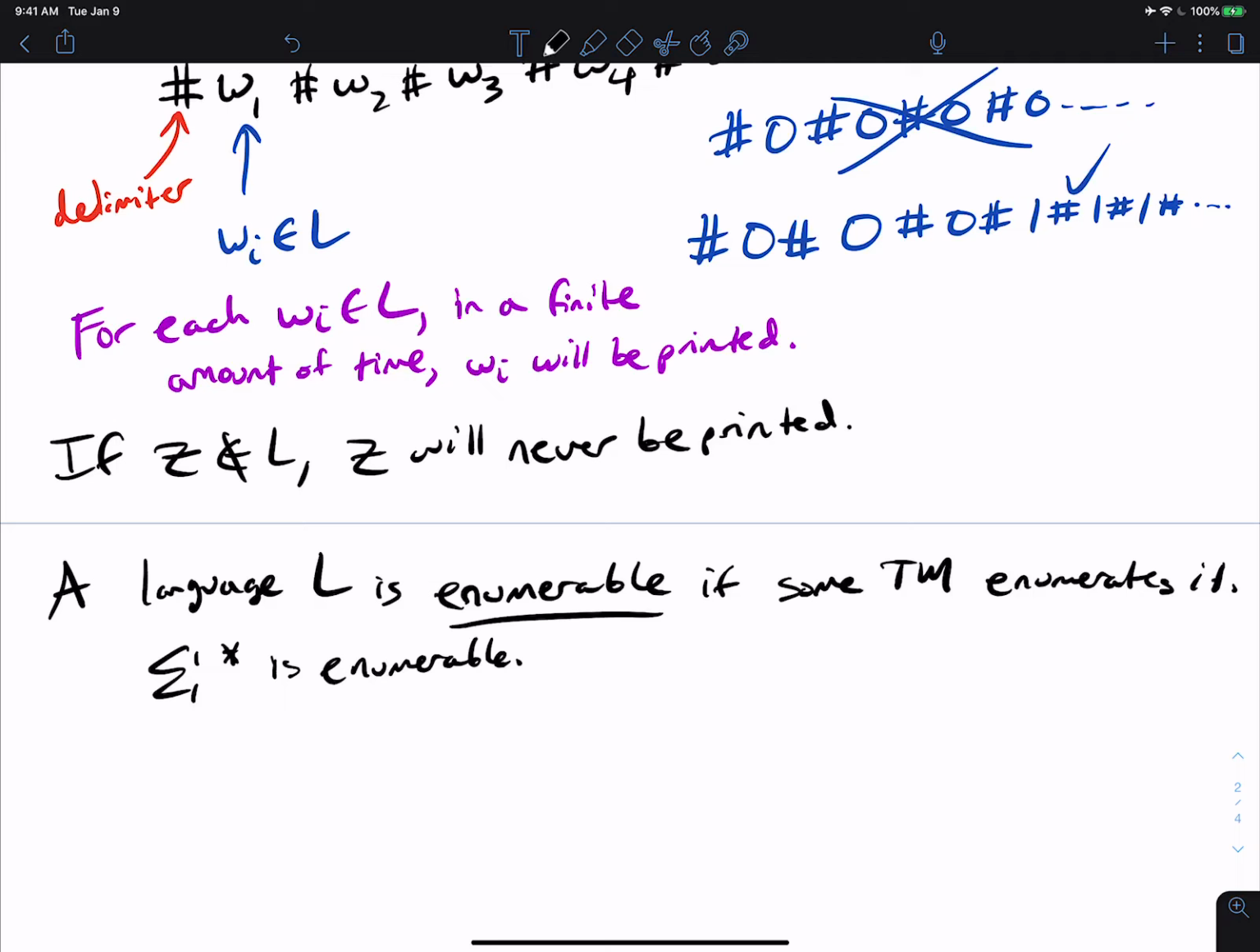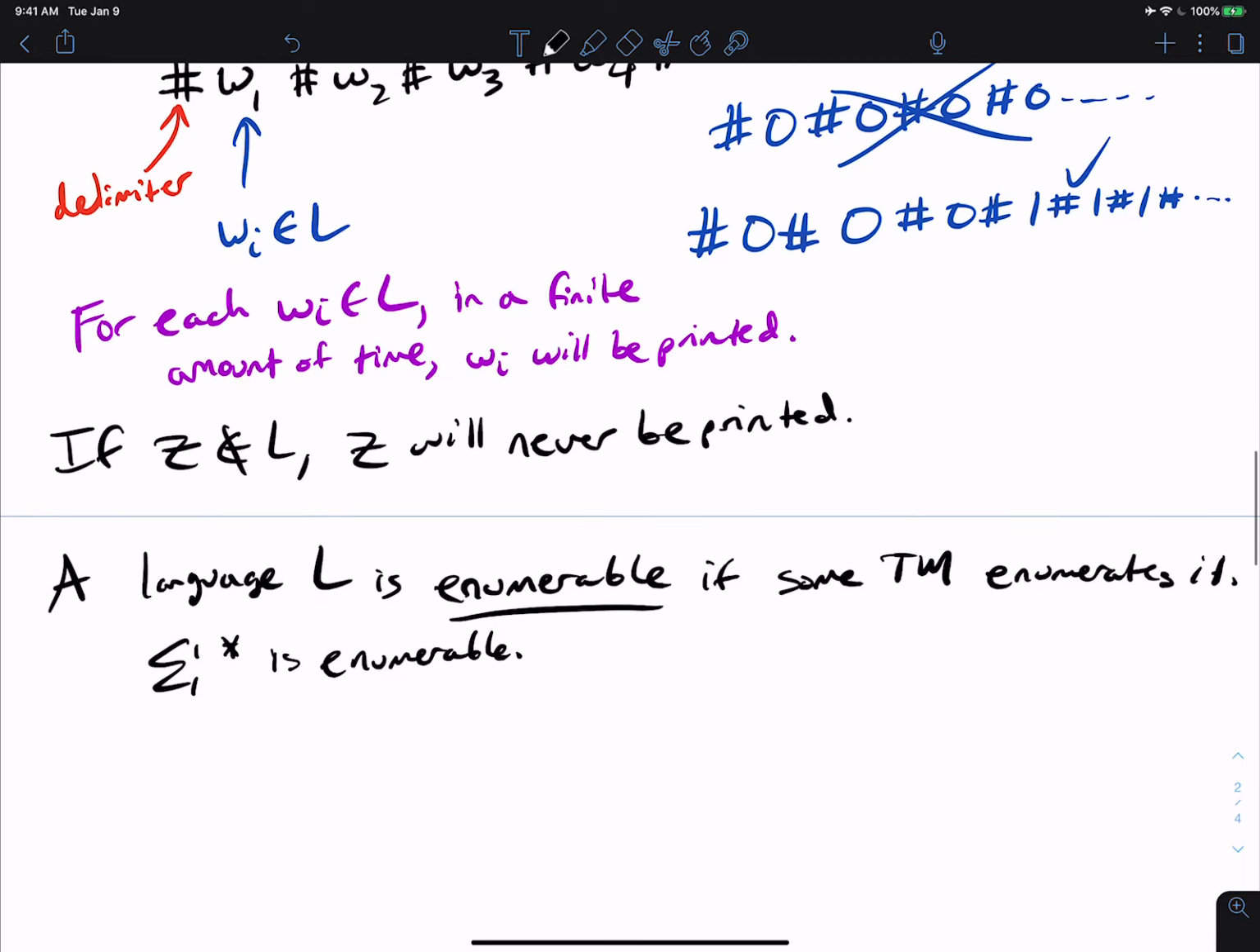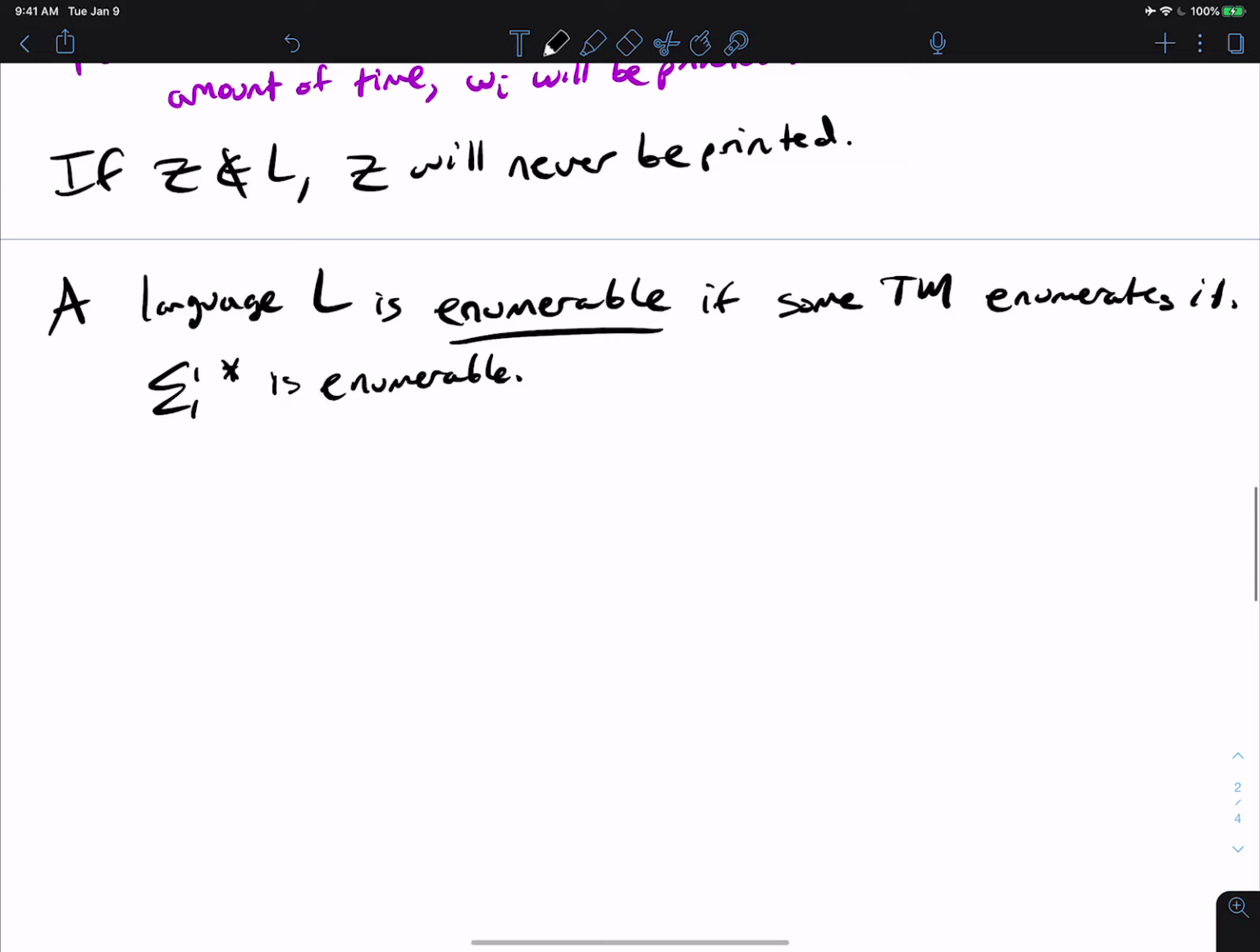So you may be thinking, okay, we have decidable languages, which are the Turing machines that will always halt. We have recognizable languages, which is the language of any Turing machine. And we have enumerable languages. Well, are these the decidable ones, or are these the recognizable ones? What we're going to do is show that enumerable languages are exactly the same as the recognizable languages.